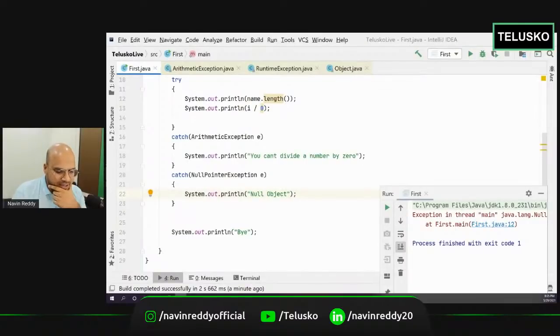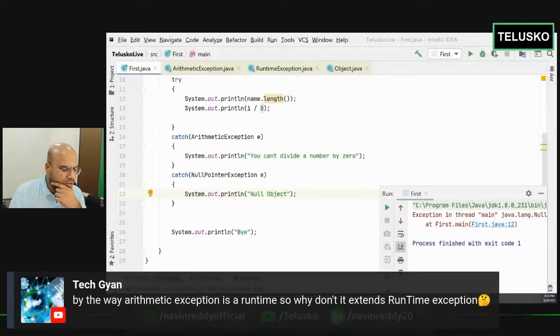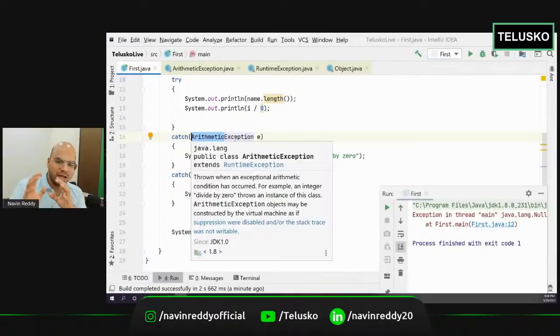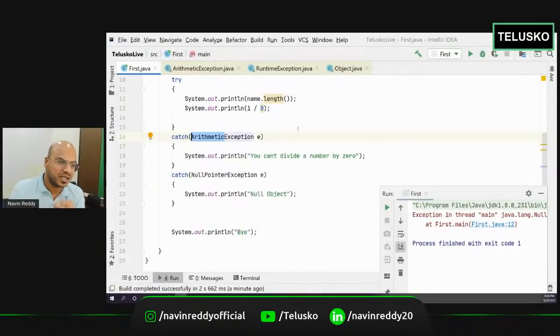Okay, TechGAN says, by the way, arithmetic exception is runtime, but it doesn't extend. Yeah, we can do that as well. We can also say runtime. But the problem is there are so many exceptions which are runtime. So even if you get an exception which is not arithmetic, but it is some kind of runtime exception, still it will say you cannot divide a number by 0. And that's not the case, right? It is only for arithmetic which we are printing here. So it's always better to specify the exact exception.